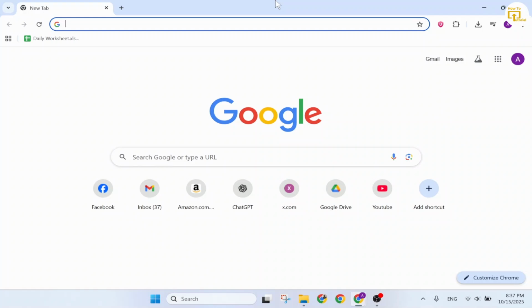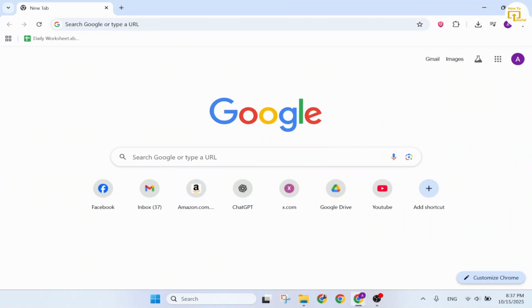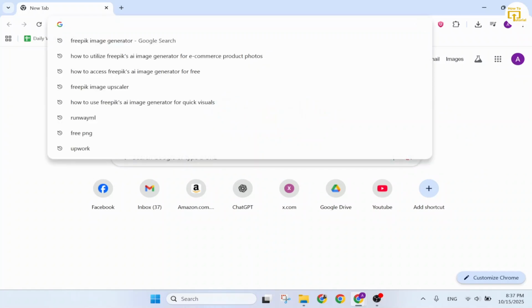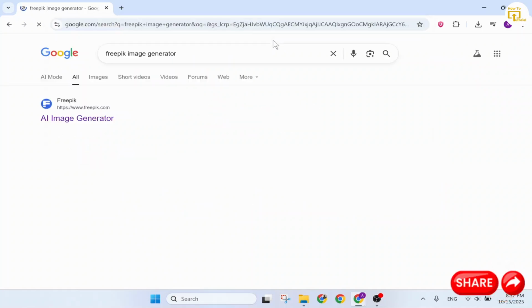In today's video, I'm going to teach you how you can create AI images from text prompts. So the process is rather simple. All you have to do is head over to our website. You can simply search for Freepik image generator in your web browser.